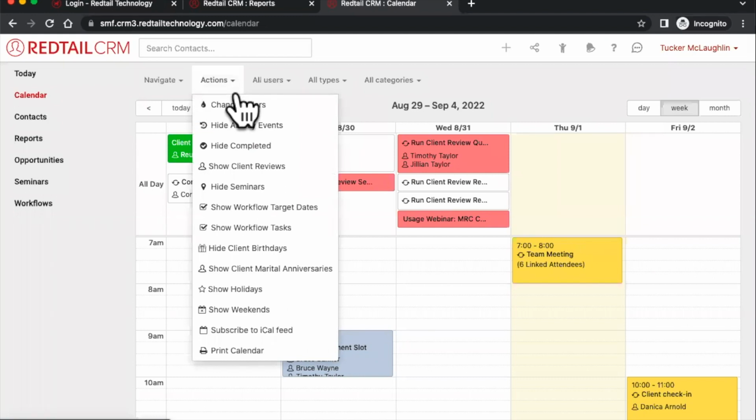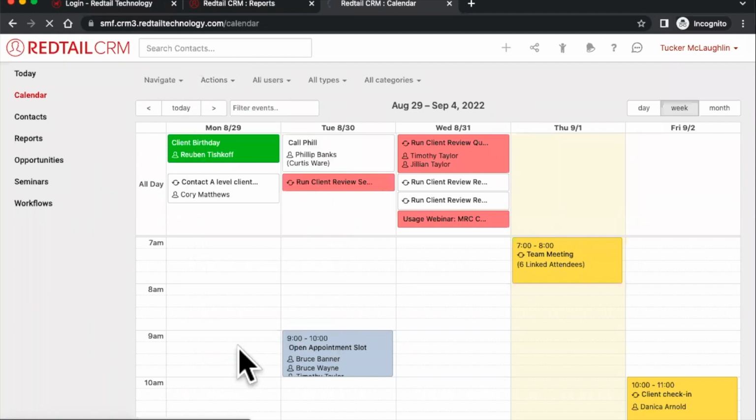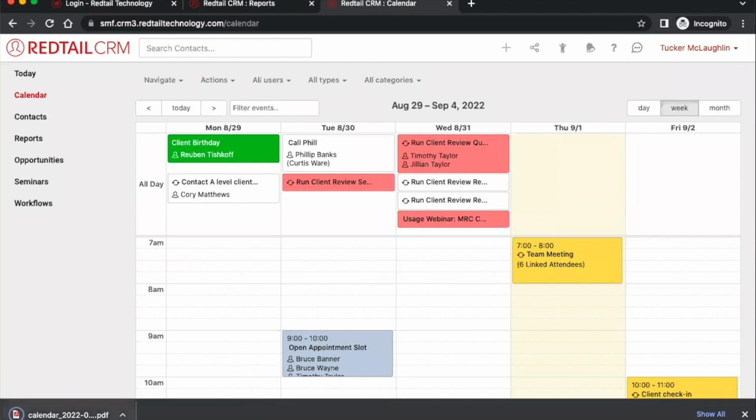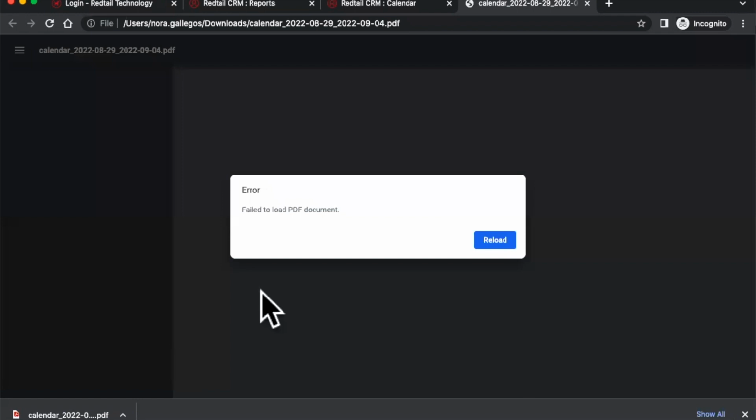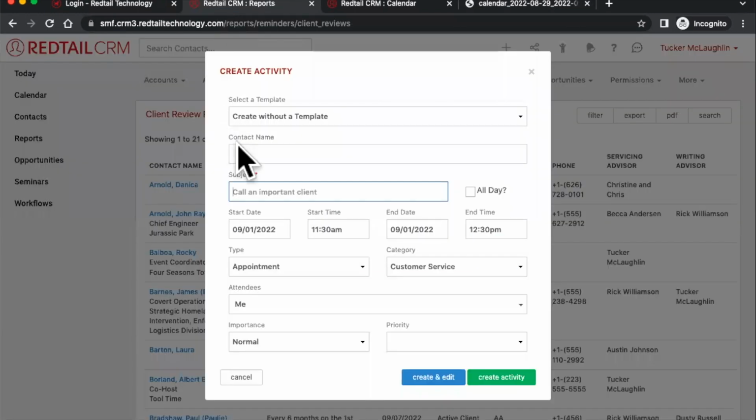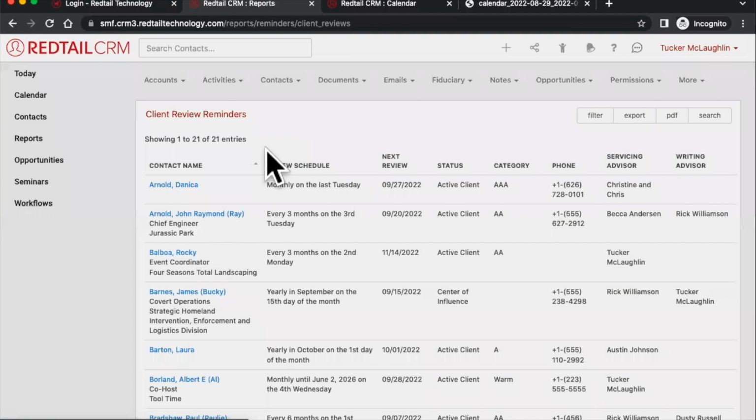Also, going on the actions, you have the print calendar option. This is going to give you a PDF of a view for you to go ahead and decide if you want to print off your calendar. That's an option for you.